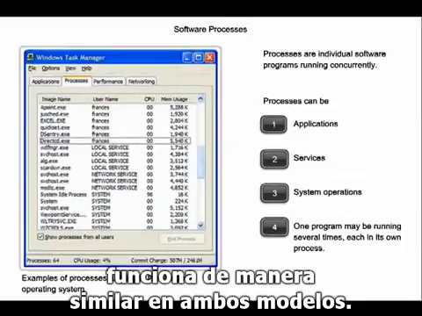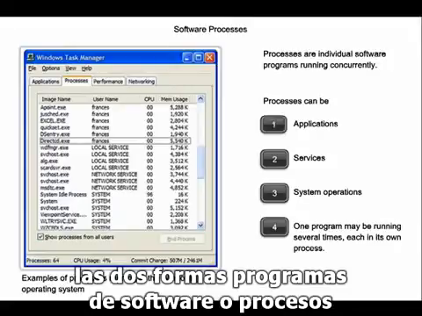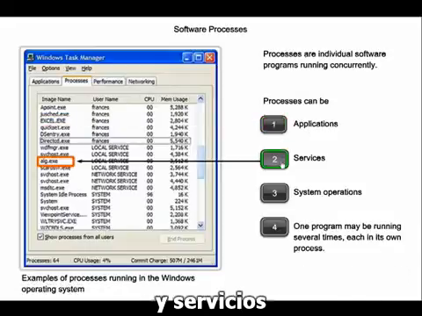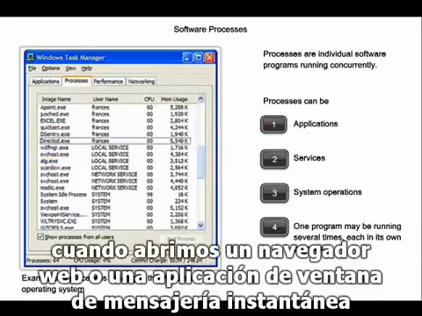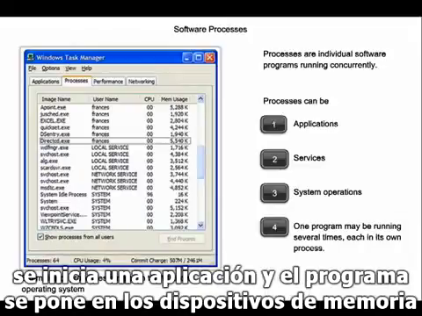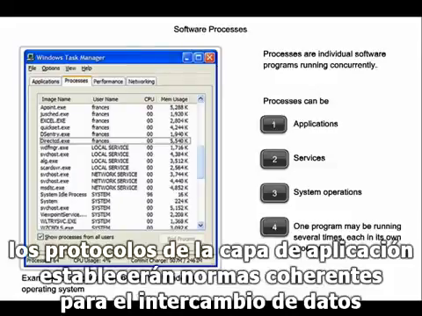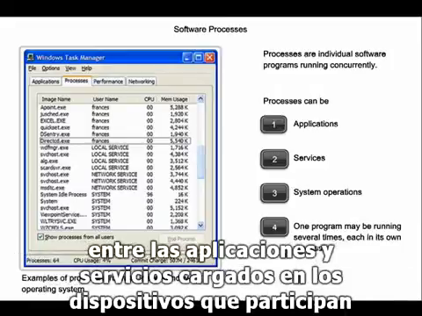The other layers in the process of passing information up and down the hierarchy work similarly in both models. The two forms of software programs, or processes, that provide access to the network within the application layer include applications and services. When we open a web browser or an instant message window, an application is started, and the program is put into the device's memory where it is executed and referred to as a process. Application layer protocols establish consistent rules for exchanging data between applications and services loaded on the participating devices.